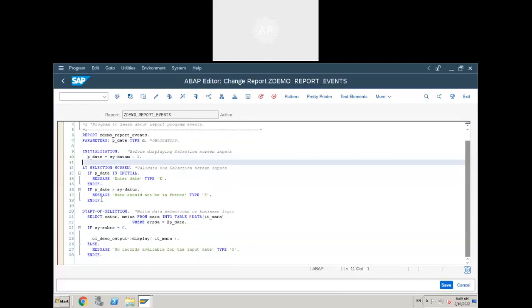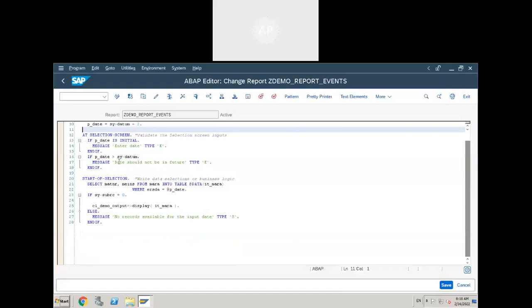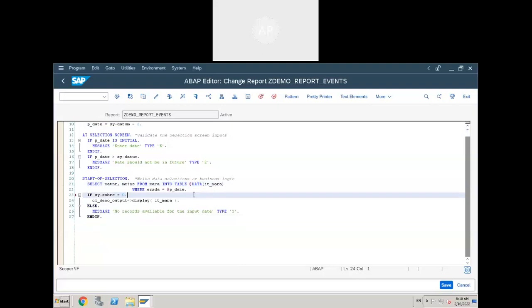So what is the at selection screen event? It is used to validate the selection screen inputs and display a suitable error message. What is start of selection? In this event, we write our core functionality or business logic.